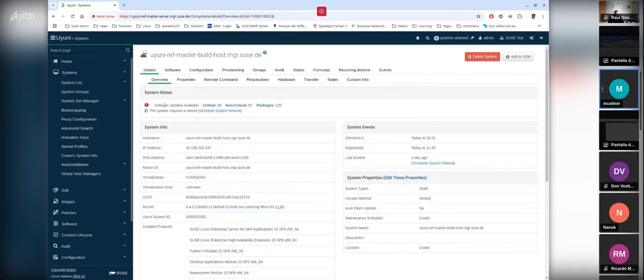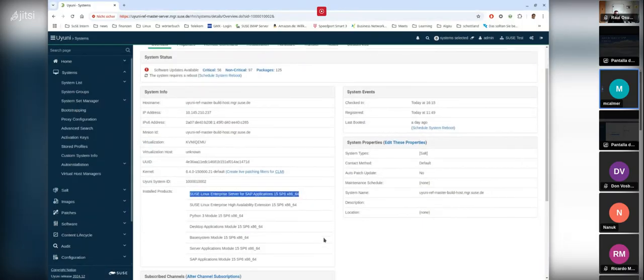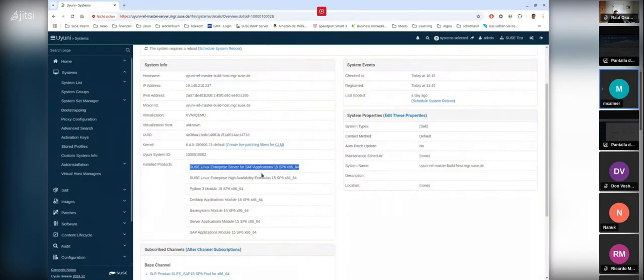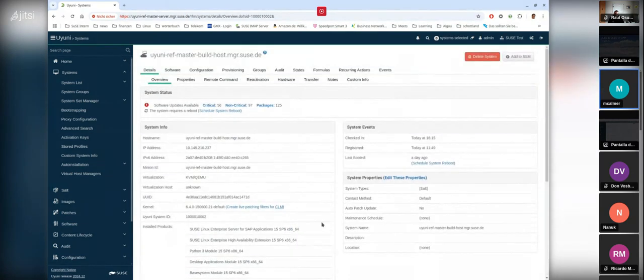So this software updates available is not yet updated, but as you can see already, the installed products have already changed. So we have now SLES for SAP with the high availability extension, Python 3 module, desktop applications, base system module, and server applications, and the SAP applications module assigned. And now it also says that the system is up to date, but we're requiring a reboot, which you can schedule here. And this is now how a SLES to SLES for SAP migration can be processed with Uyuni.